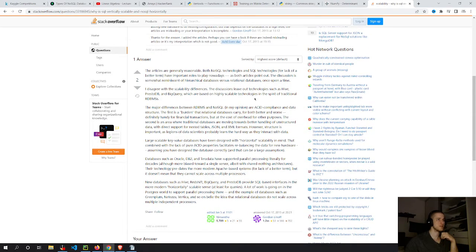Both NoSQL technologies and SQL technologies, for lack of a better term, have important roles to play nowadays. As both articles point out, the discussion is somewhat reminiscent of hierarchical databases versus relational databases, once upon a time. I disagree with the scalability differences. The discussions leave out technologies such as Hive, PrestoDB, and BigQuery, which are based on highly scalable technologies in the spirit of traditional RDBMSs.